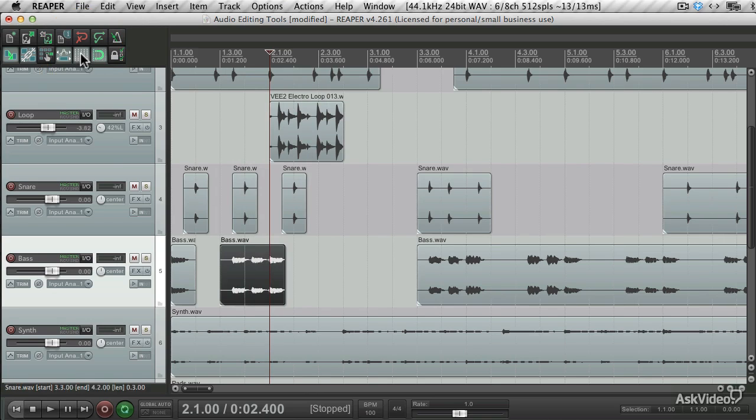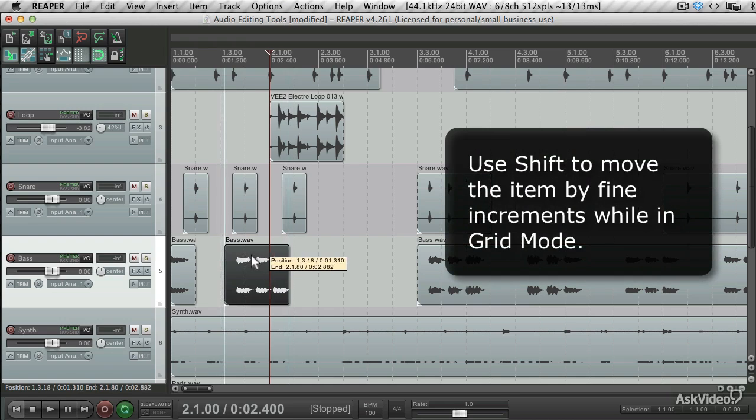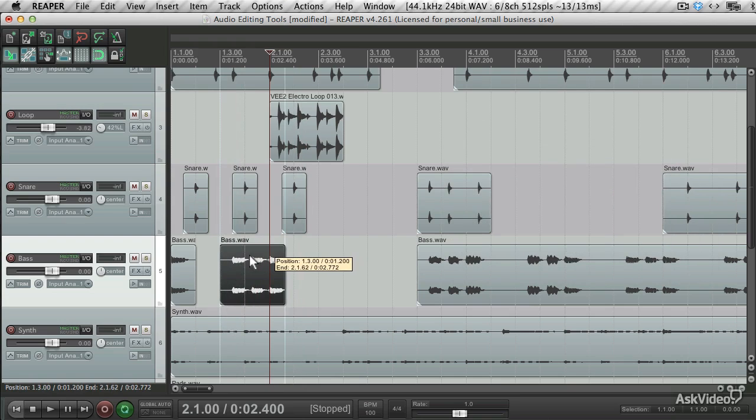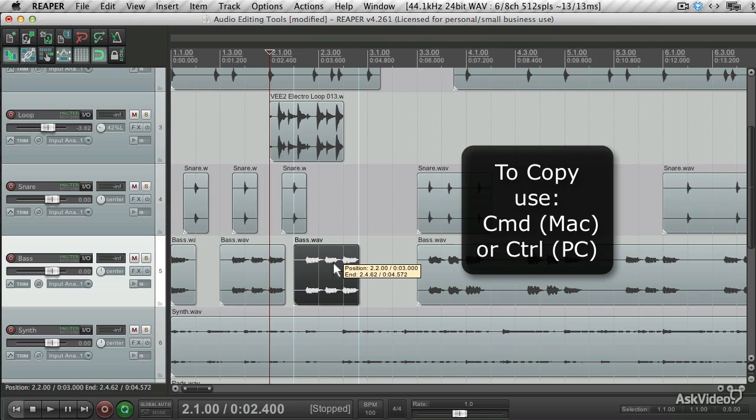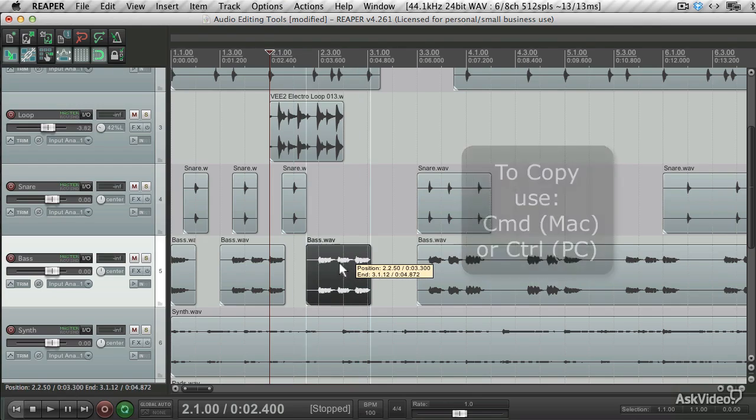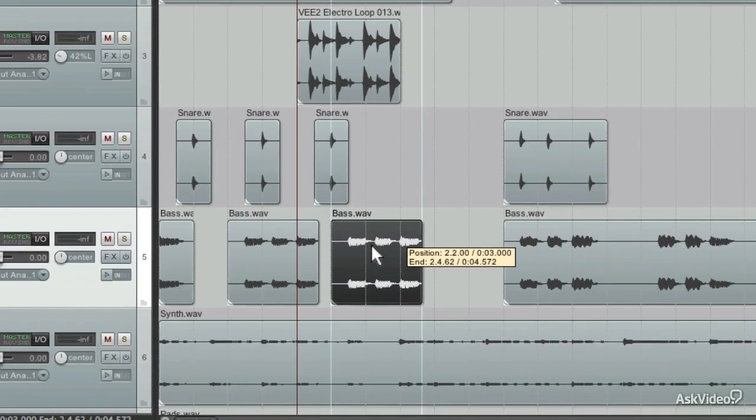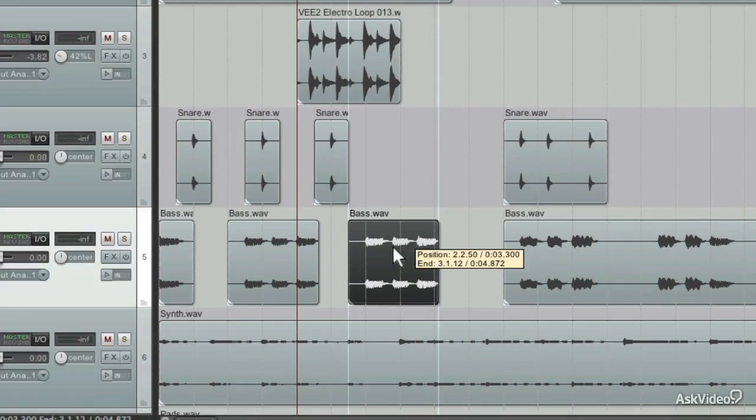If you're in grid mode and you want the item not to snap to the grid, then when you move it, make sure you're holding down the Shift key. You can duplicate an item by simply holding the Command key on the Mac or Control on the PC and dragging it. It'll either snap to the end of the adjacent item or to the next point on the grid.